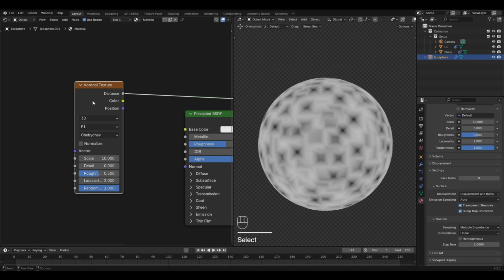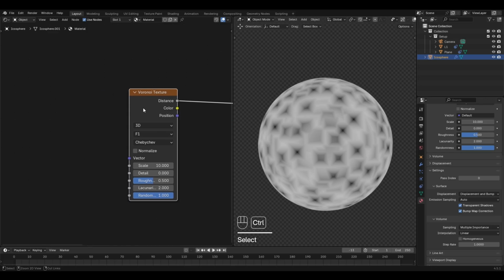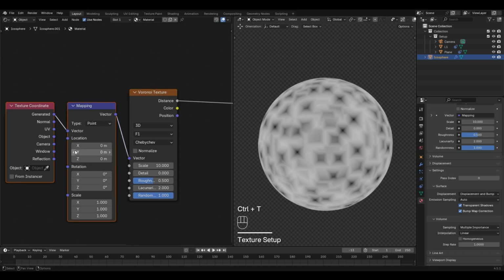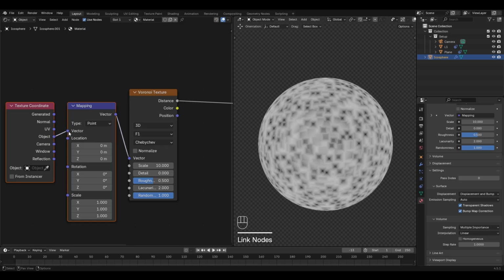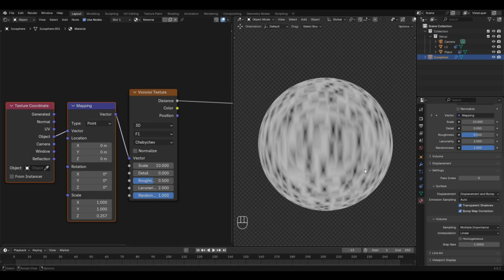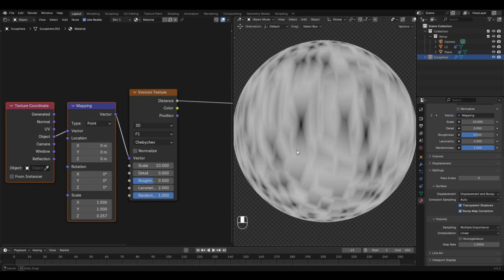Select the Voronoi texture and press Ctrl+T to add the texture coordinate and mapping nodes. Connect the object output from the texture coordinate node to the vector input of the mapping node. In the mapping node, set the z-scale to 0.257. This stretches the texture along the z-axis, helping us create a more elongated bark pattern.